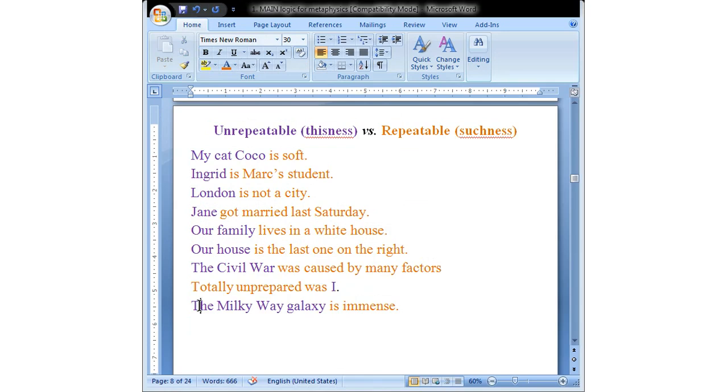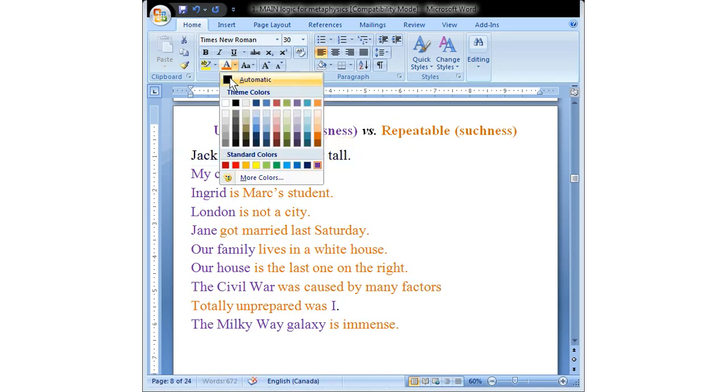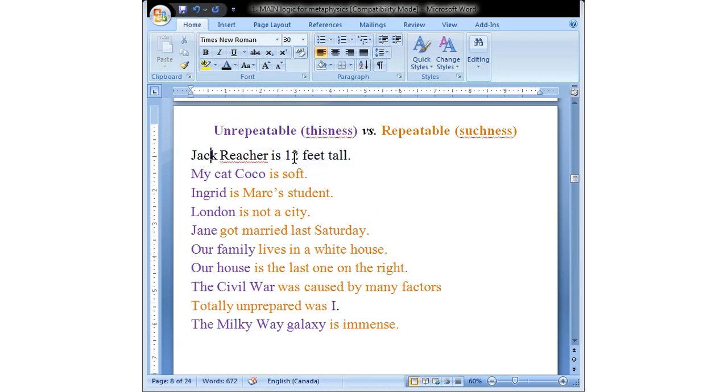Michael writes, does a predicate need to actually be repeated to be repeatable? Yeah, just potential repeatability, right? So let's imagine, for instance, let's say I say this. Michael's got a great question. Jack Reacher, let's say, is 12 feet tall. Let's put all in black. We're going to have some fun with this. All right. Let's imagine being 12 feet tall. Is that repeatable or unrepeatable?